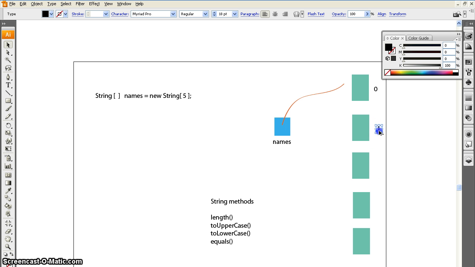Is there any quick way to do this? I'm not sure that there is. So we'll just do it the dirty way.